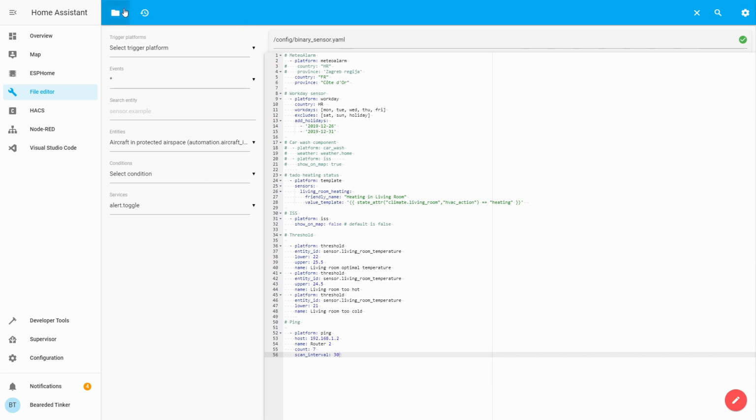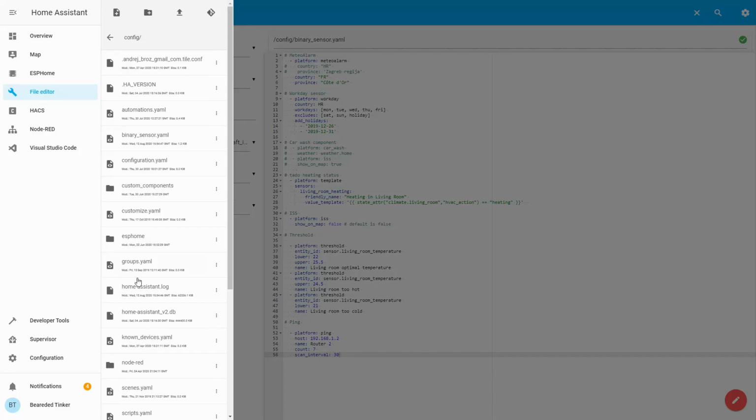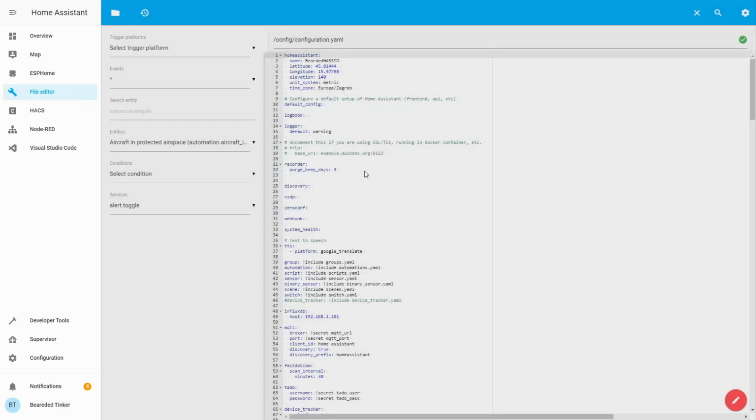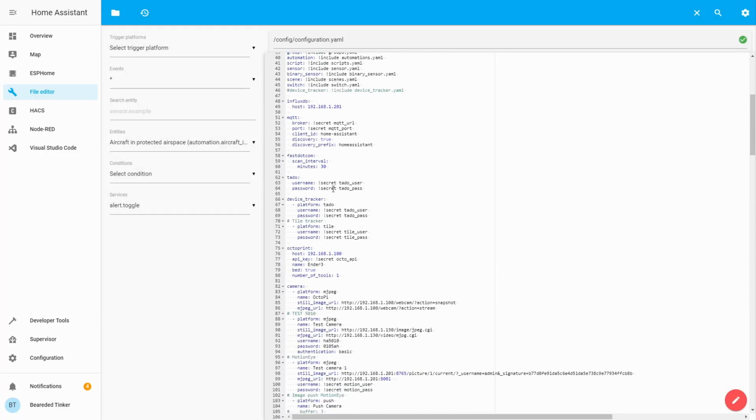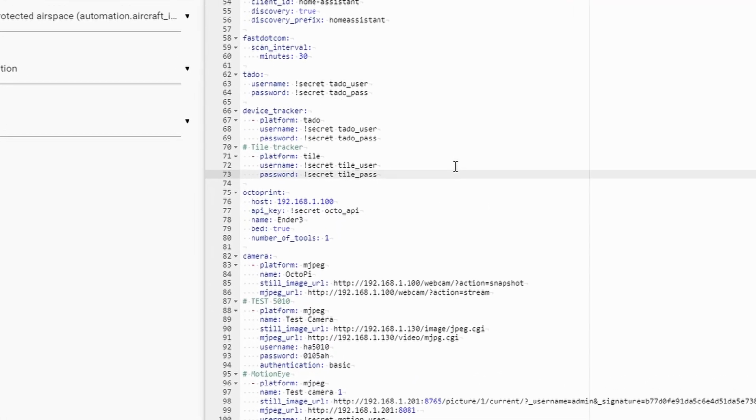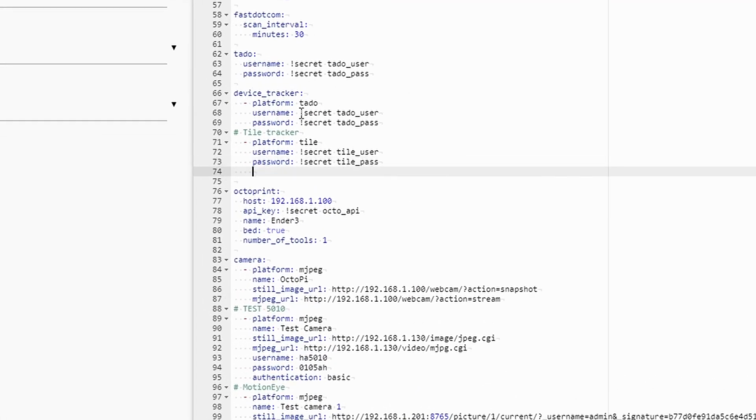Let's check if we already have a device tracker YAML file. No, we do not have it. Let's go to the configuration YAML file. And here, as you can see, we do have device tracker defined. So what option we have now is to add it here. Let's type here platform and ping.